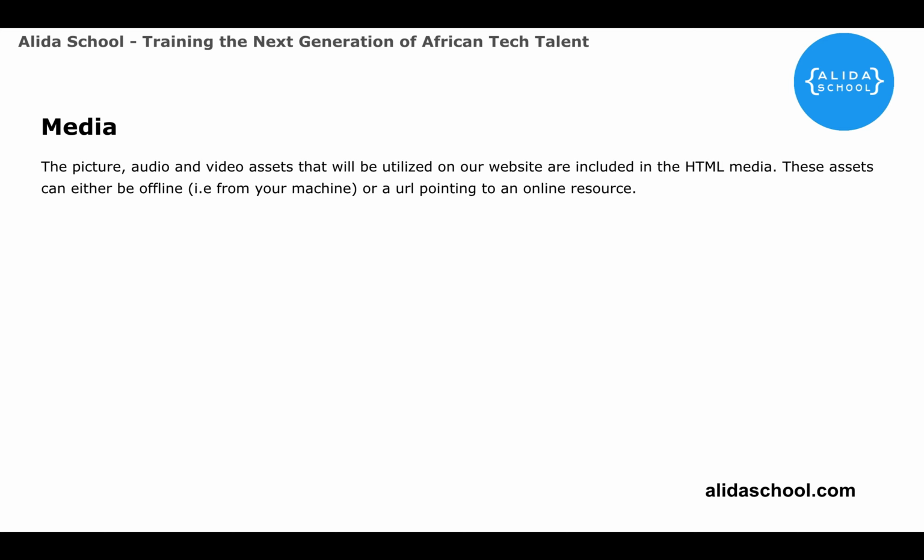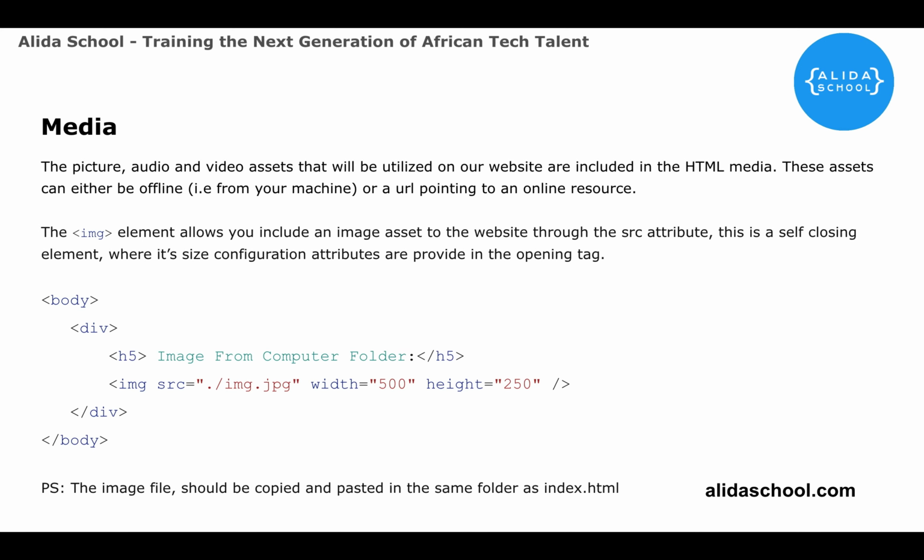Welcome to the last slide. Here we'll be discussing the media, where the picture, audio, and video assets that will be utilized on our website are included in the HTML media. These assets can either be offline, meaning you have the file inside of your computer or your machine, or a URL pointing to an online resource, assuming you have that resource hosted on the internet.